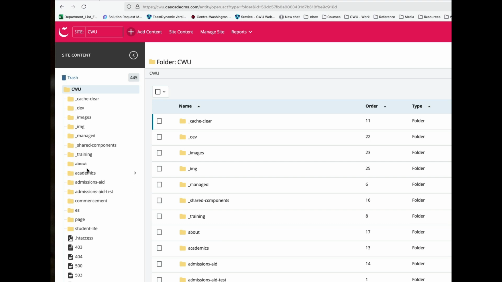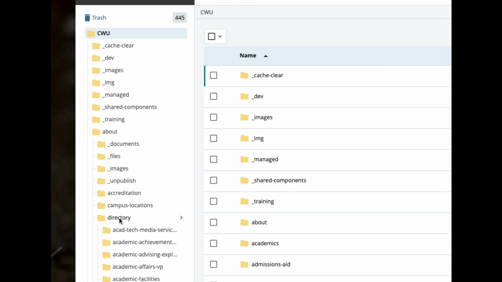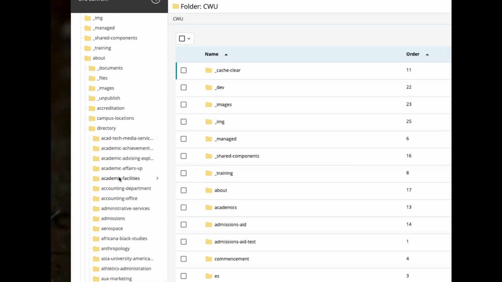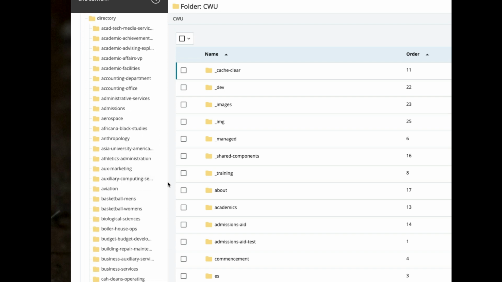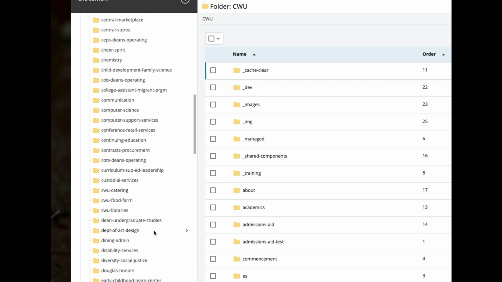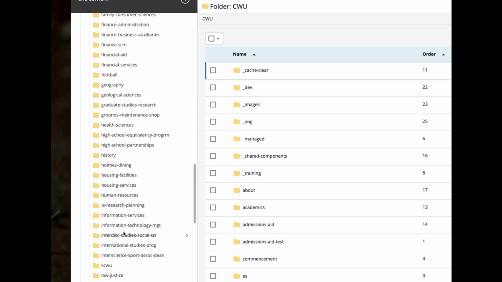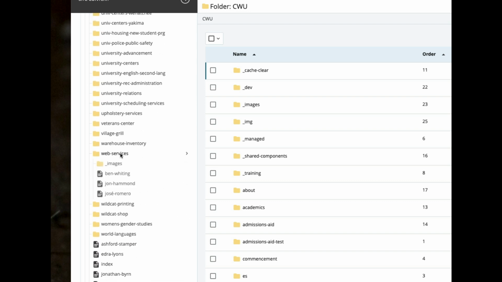The directory folder is inside About, Directory, and from here, navigate to your department's folder. You can expand the left column if you can't see the entire name of the folder. I'm going to select Web Services as my department's folder.